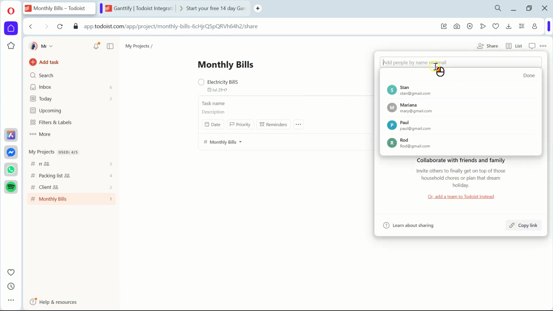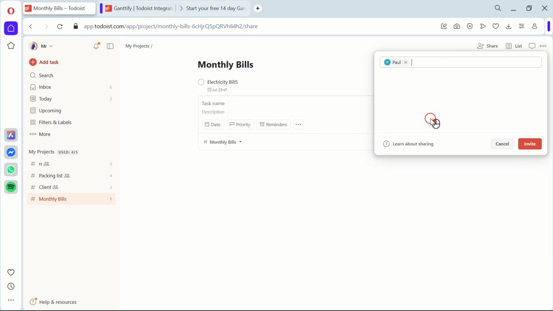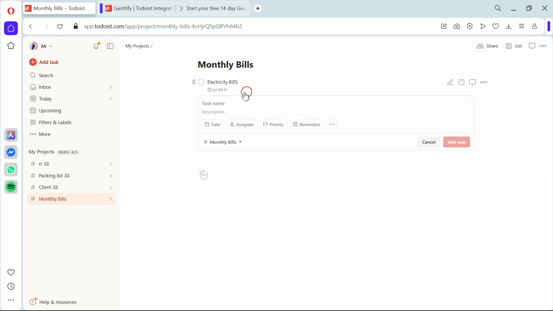Next, you'll need to set a due date for your task. Let me explain why this matters. Todoist will send you a reminder based on the due date you set. So, in the due date field, type in the date of your next bill payment.